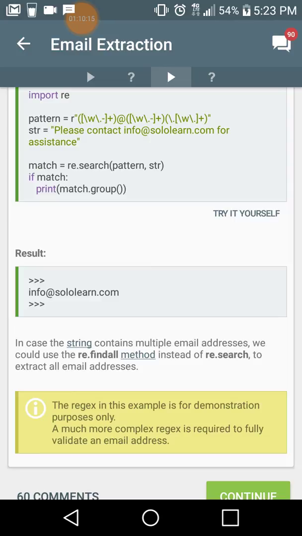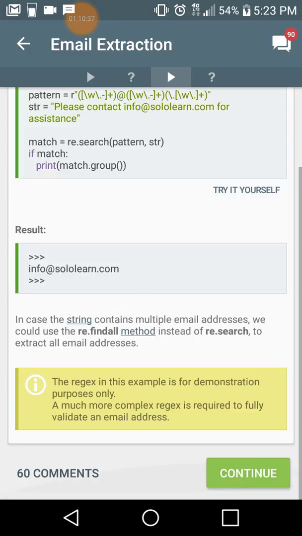In case the string contains multiple email addresses, we could use the re.findall method instead of re.search to extract all email addresses. So if this was a big long paragraph that had multiple sentences with multiple email addresses, using re.findall would give us the output of all of them. The regex in this example is for demonstration purposes only. A much more complex regex is required to fully validate an email address.